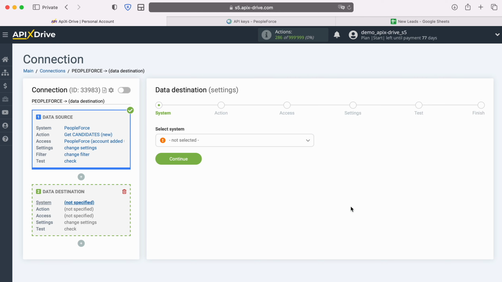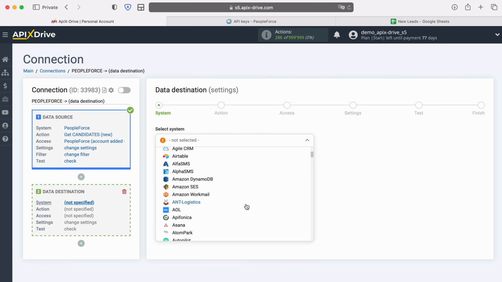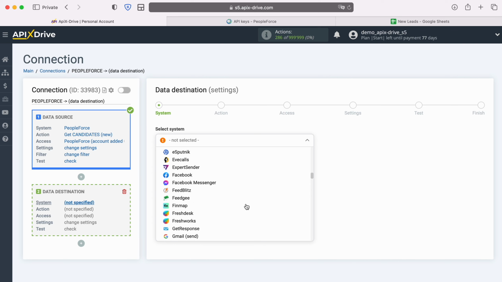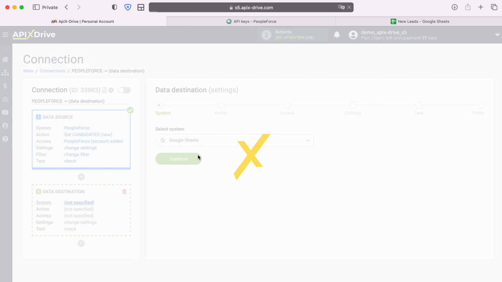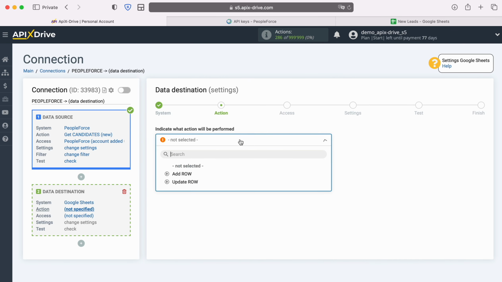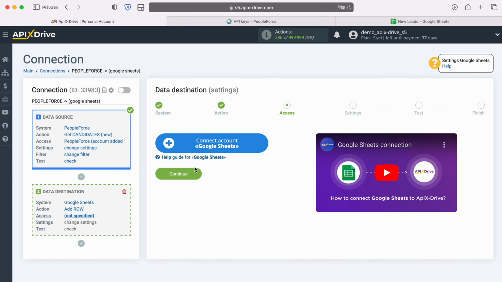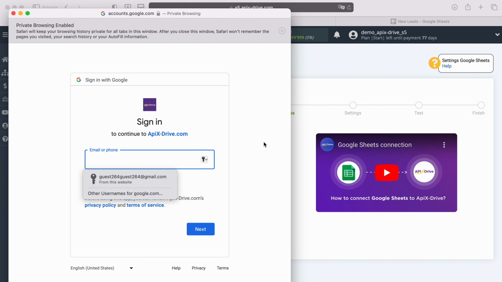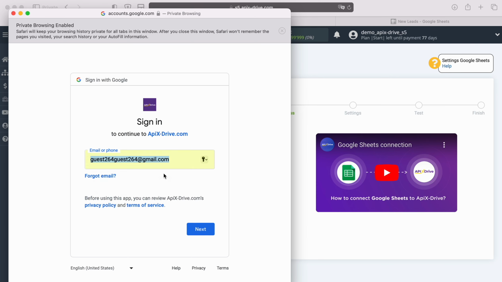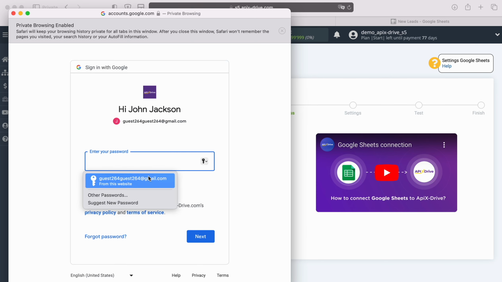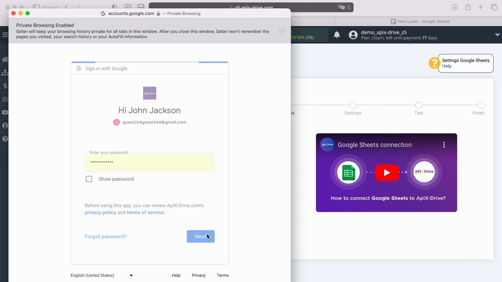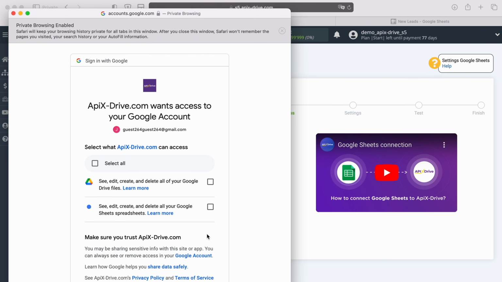Choose the system, Google Sheets. Next, you need to select an action, Add Row. At this stage, you need to connect your Google Sheets account to the ApiX-Drive system. In this window, you need to specify the login and password of your Google account. Be sure to check all the boxes.